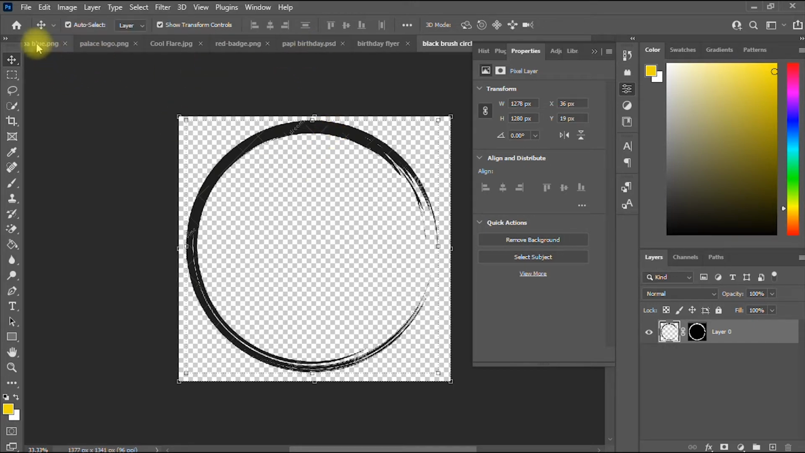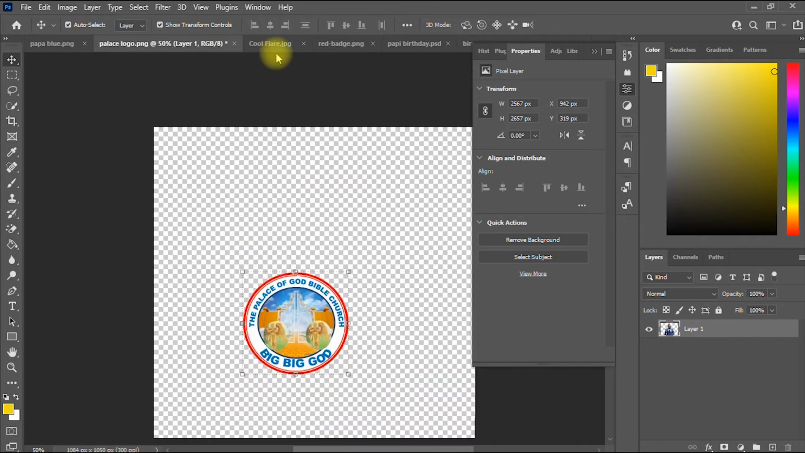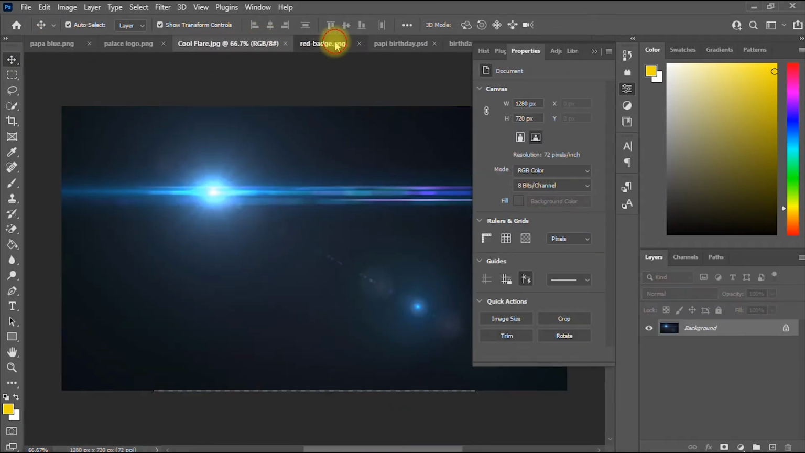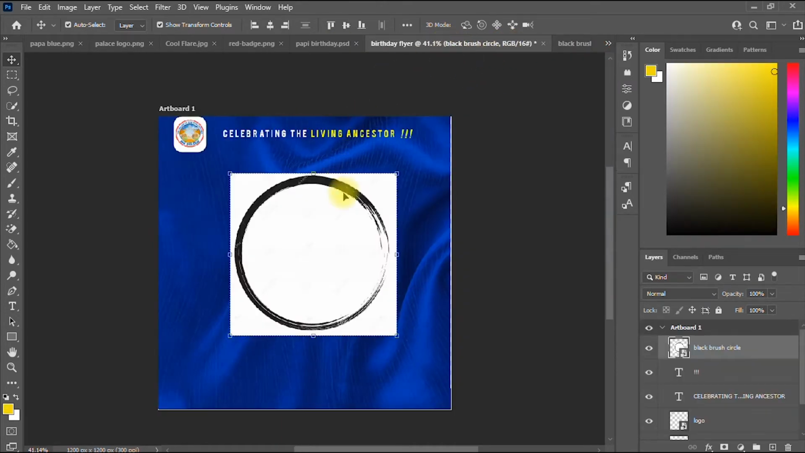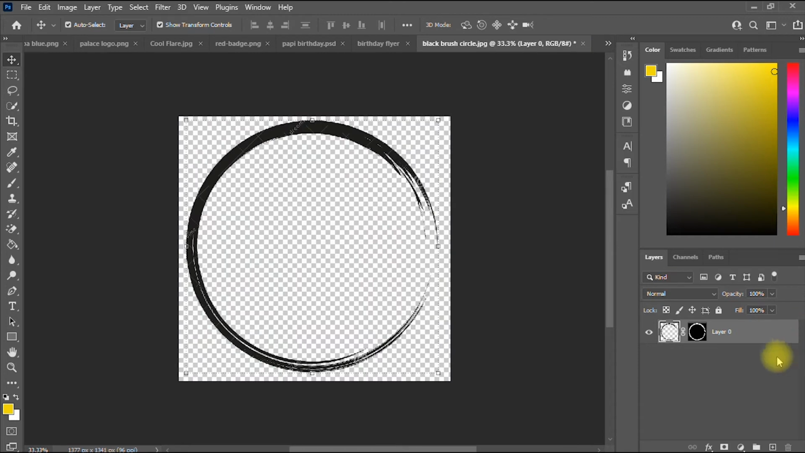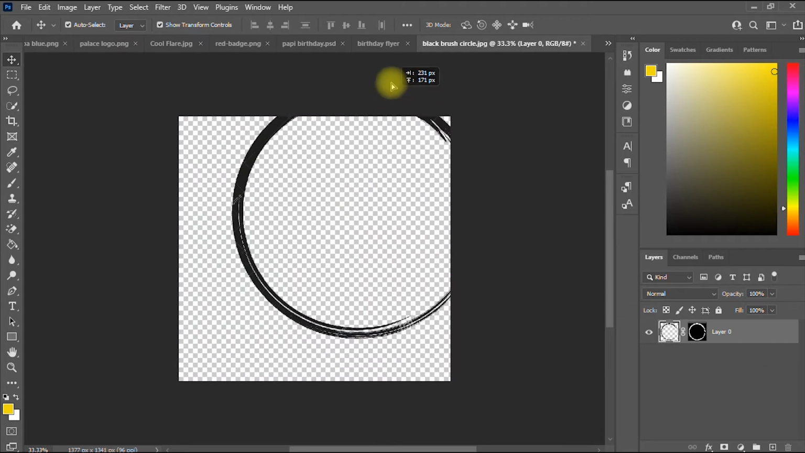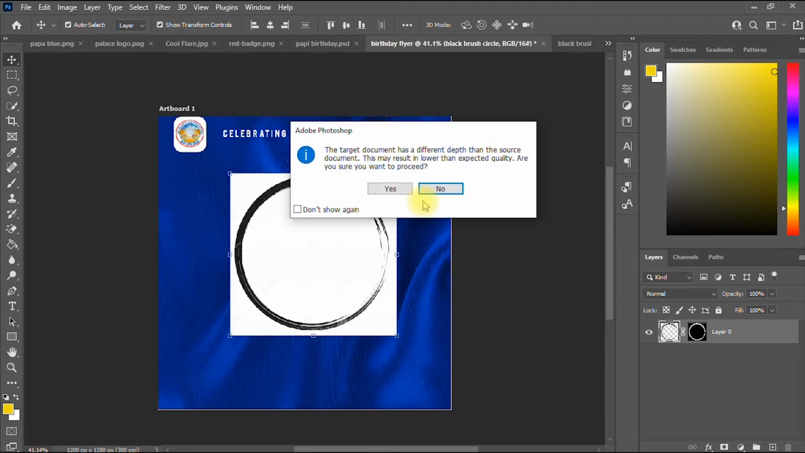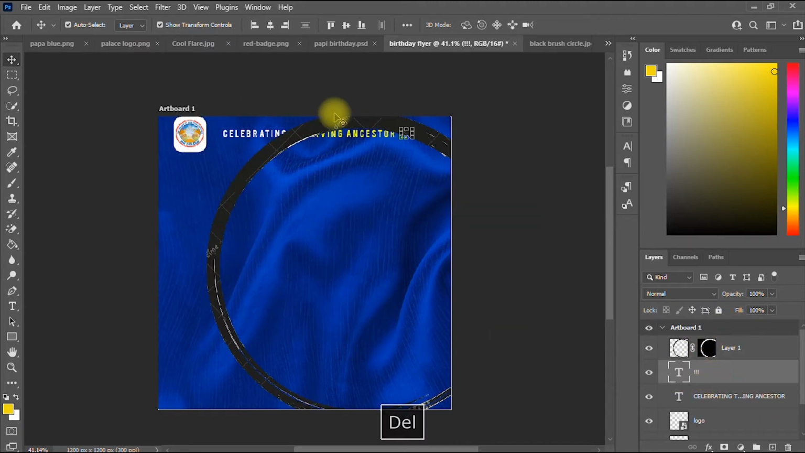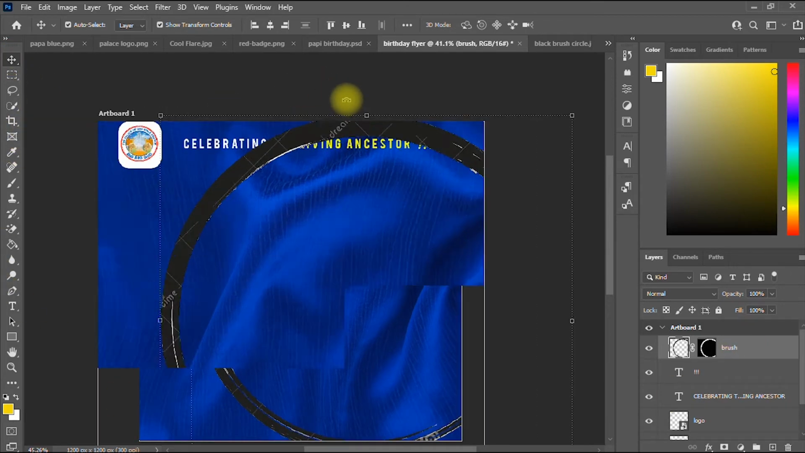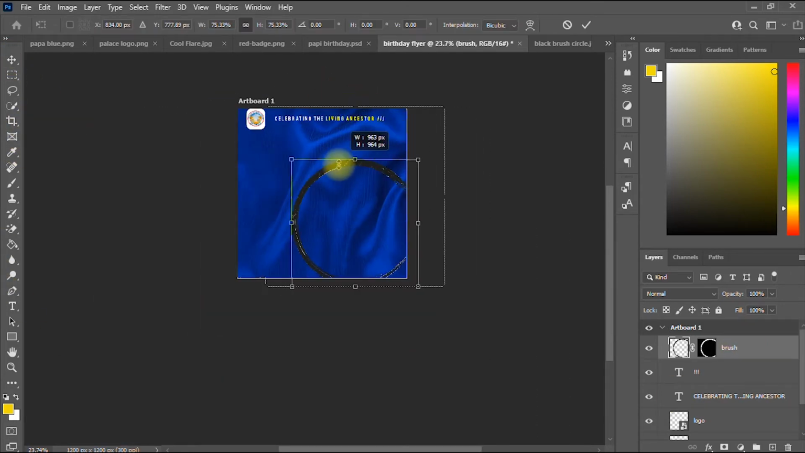I think it's already open somewhere. Okay, good. So I just bring it in here, drag it into my work area. It says yes, and then I get rid of the former one. So I can rename it as the brush. All right, good. And I minimize it so it's going to fit into the work area.